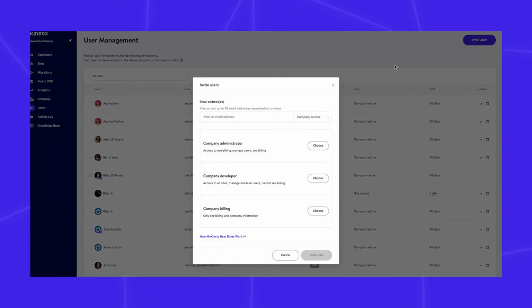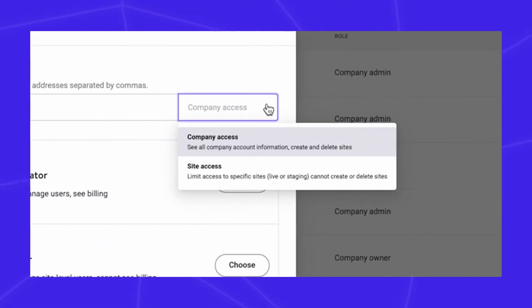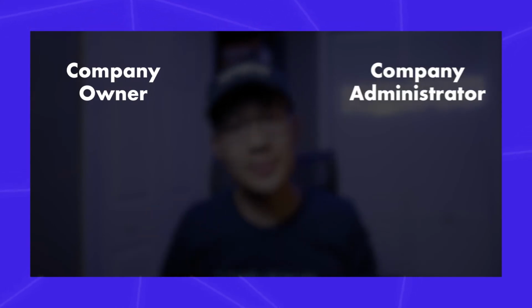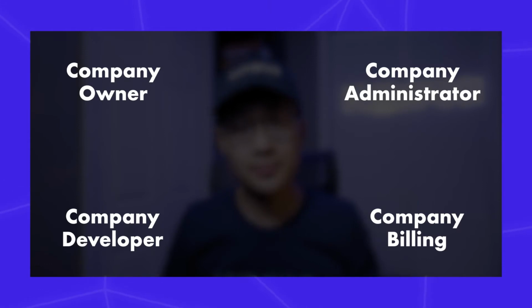When inviting or modifying a user, the first choice you'll need to make is to either assign the user at the company level or at the site level. Site level users only have access to specific sites you assign them to, while company users can see the company level details. For company roles, you have a company owner, company administrator, company developer, and company billing.